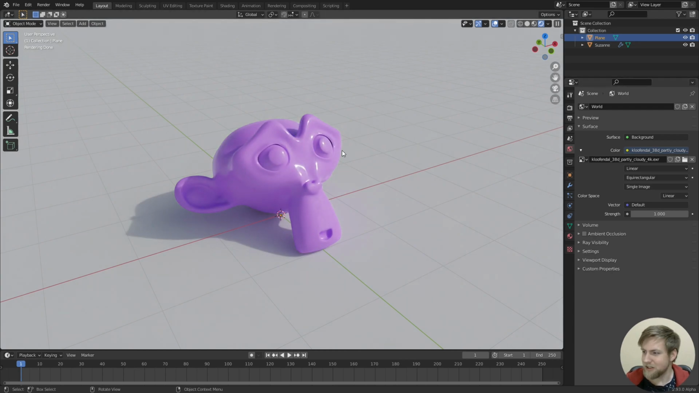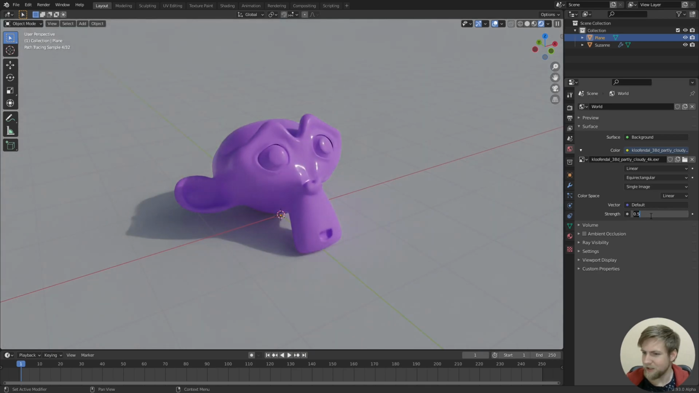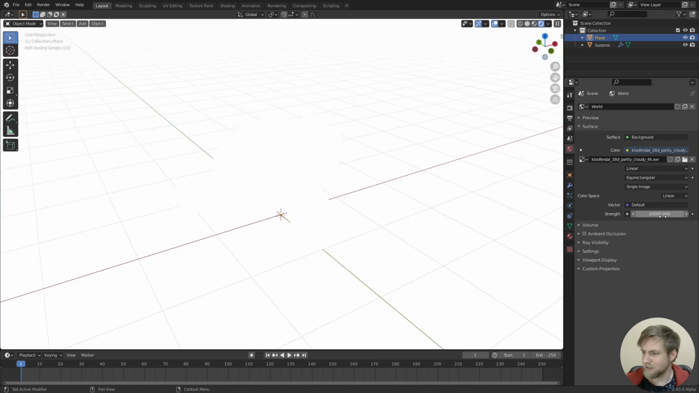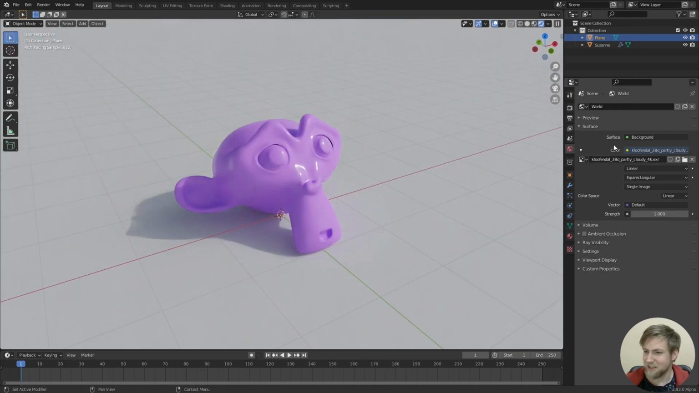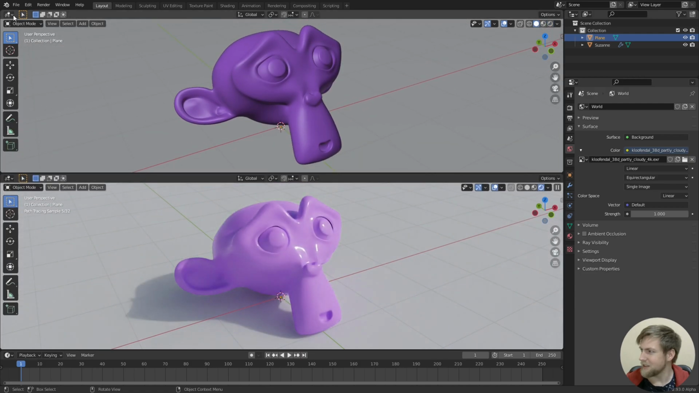Now, if you need to change the brightness, you can do that with the strength over here. Maybe make that 0.5 or 10,000.